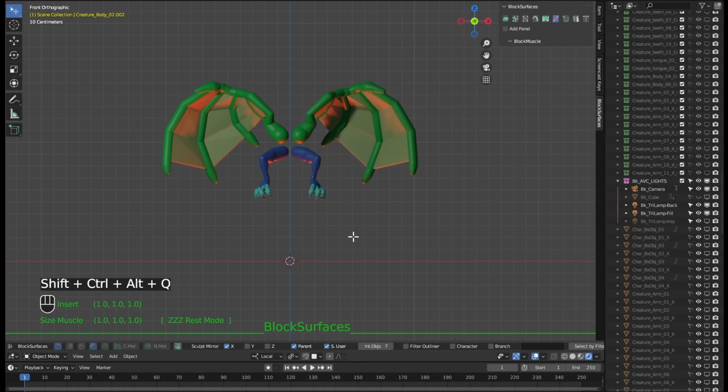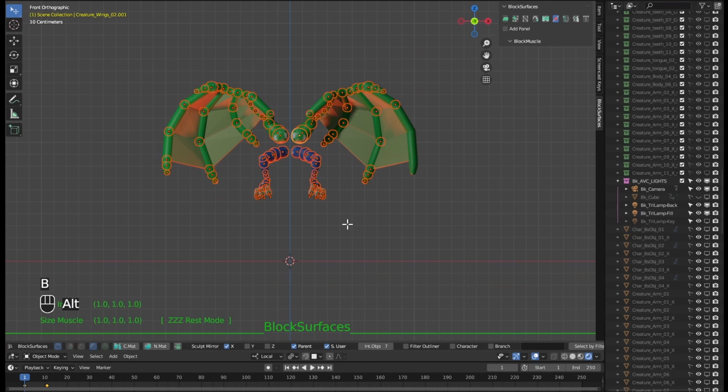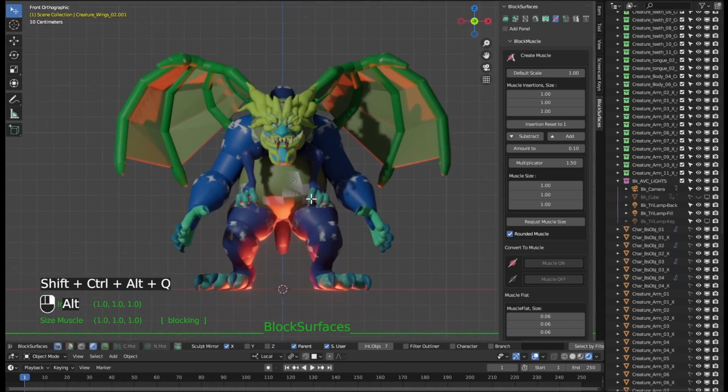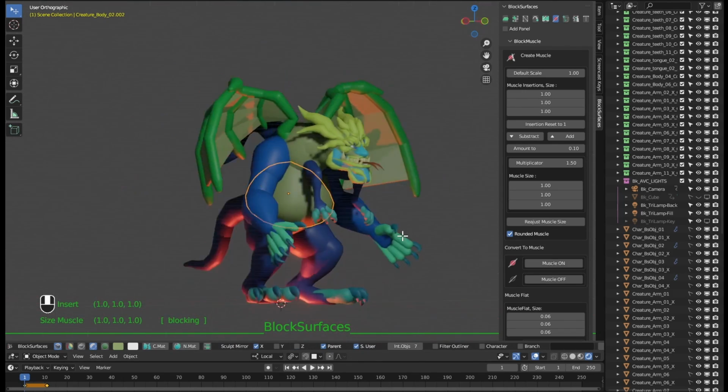For this, in the rest zone, by activating the Pie menu with Alt+Q, we remove the objects from the rest zone so that they return to the blocking zone. Now in blocking mode we have the branches again and we could operate on them normally.